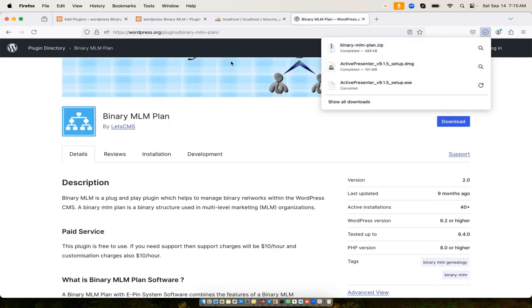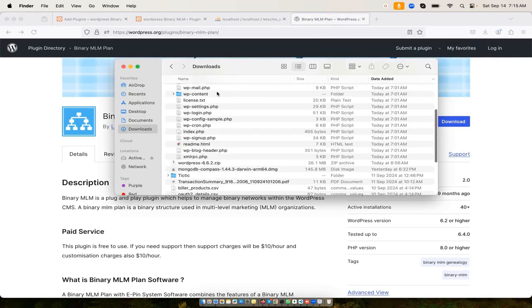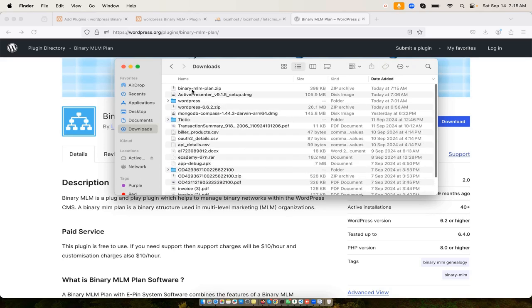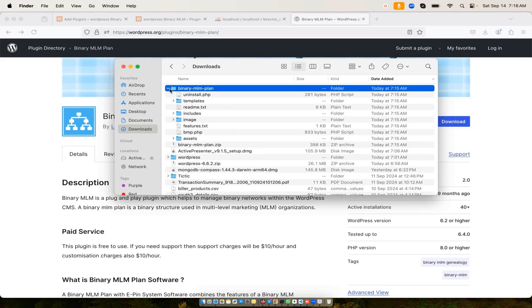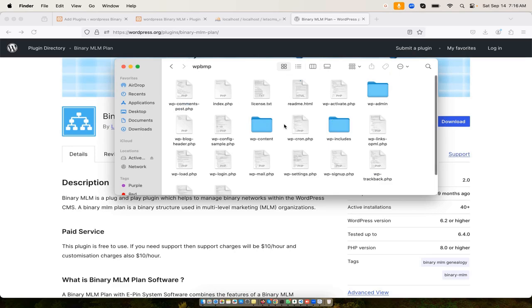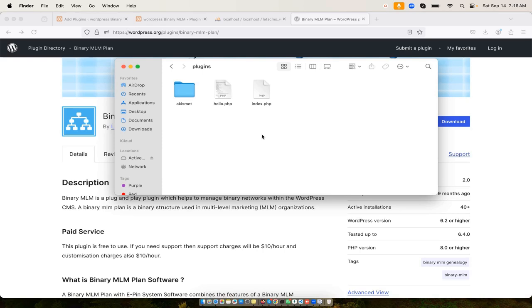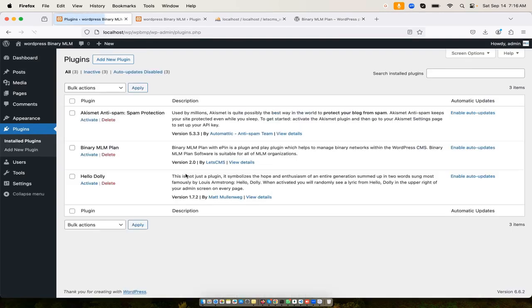This has been downloaded. Now I will go to documentations. Here is the plugin. I copied this plugin from here and put it in my project, in WP content plugins. Now if I go to the plugins, it will definitely show here.